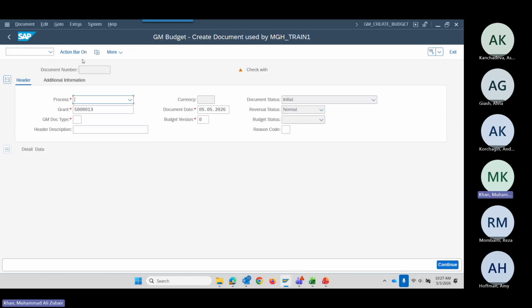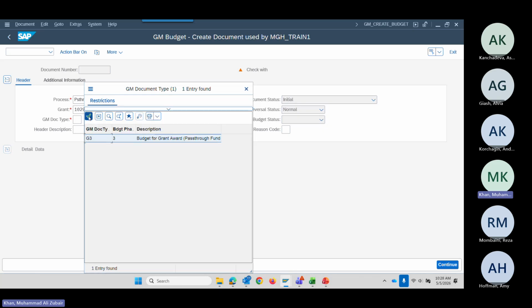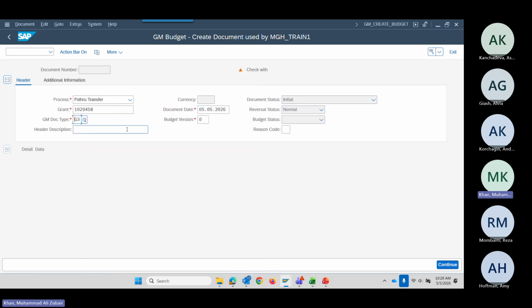So basically the two additional steps: first you have to map it, and the second step is to transfer funds or budget from main grant to sub grantee. So the process in our case is pass through transfer. Main grant you have to select. So our main grant is this. Document type, we have only one, G3, that I was telling you. So just press enter or continue.